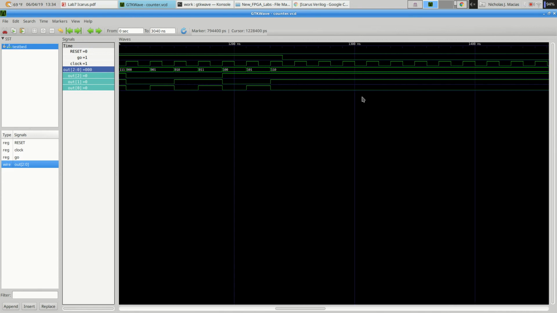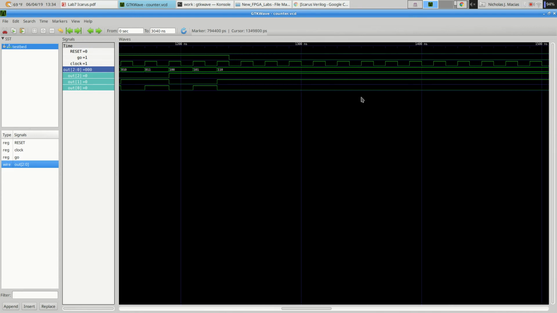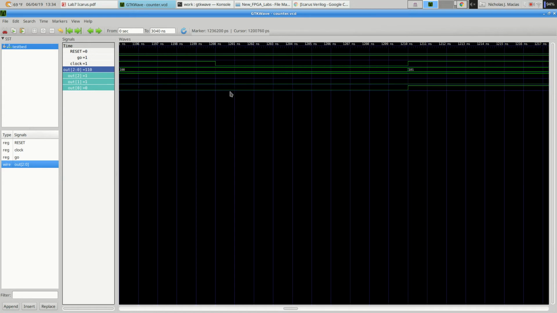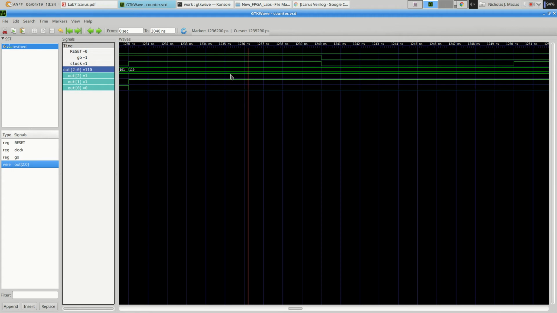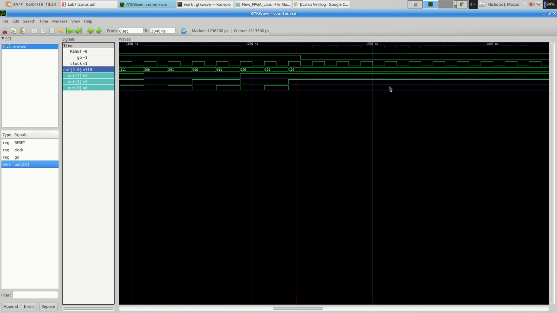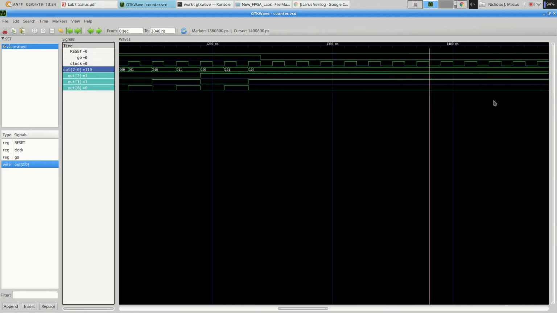And that continues for 600 nanoseconds until our go line drops. So our count got up to 6, and then at this point our go line dropped, and on the next rising edge of the clock nothing happened. And from this point forward the count just remained stable. It's just constantly 6.